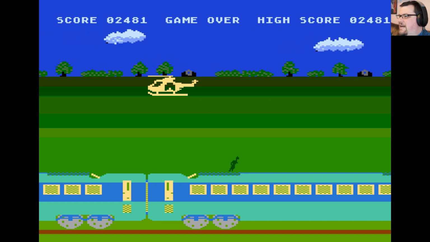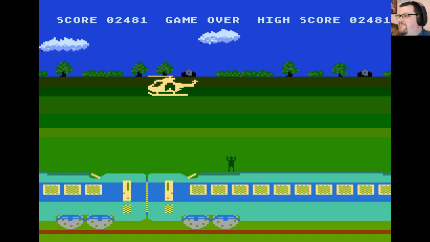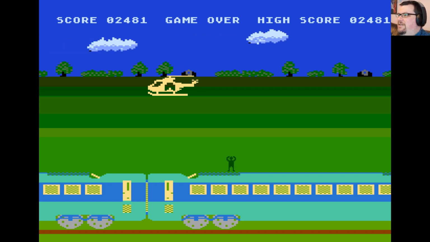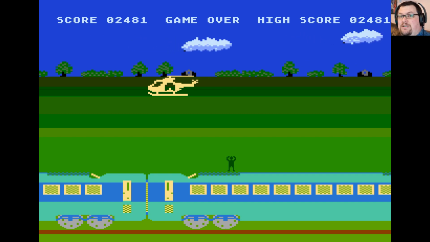But there we are. I think that's probably enough of that for now. It's a fun game. Probably good for sort of 5 or 10 minute bursts at a time rather than playing over the long term, but a game I quite enjoy. So that was Hijack by English Software.